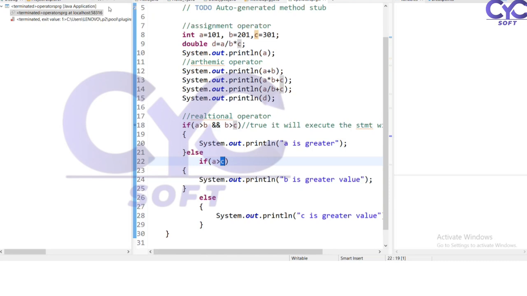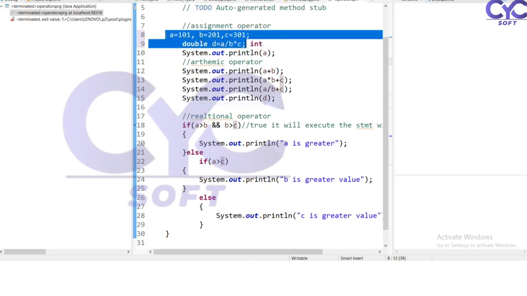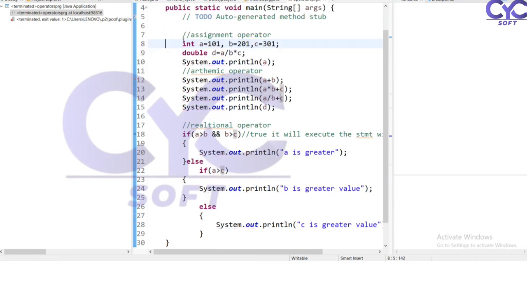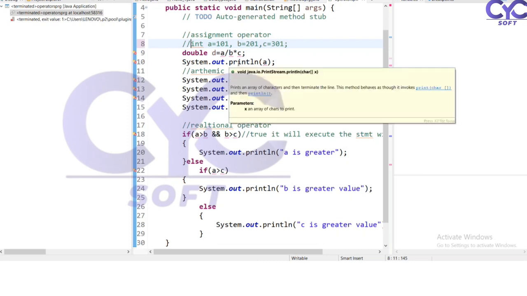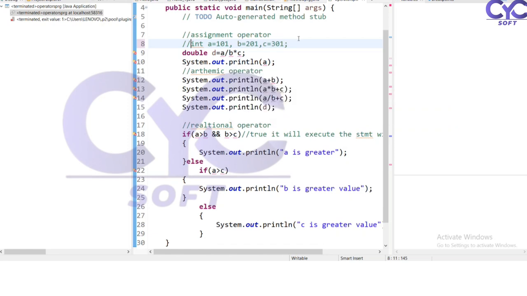Here I'm passing the values in the program itself. I don't want to pass the values from here; I want to pass the values from the outside. So what can I do? I can use the scanner method. The scanner method will read the values from the keyboard.